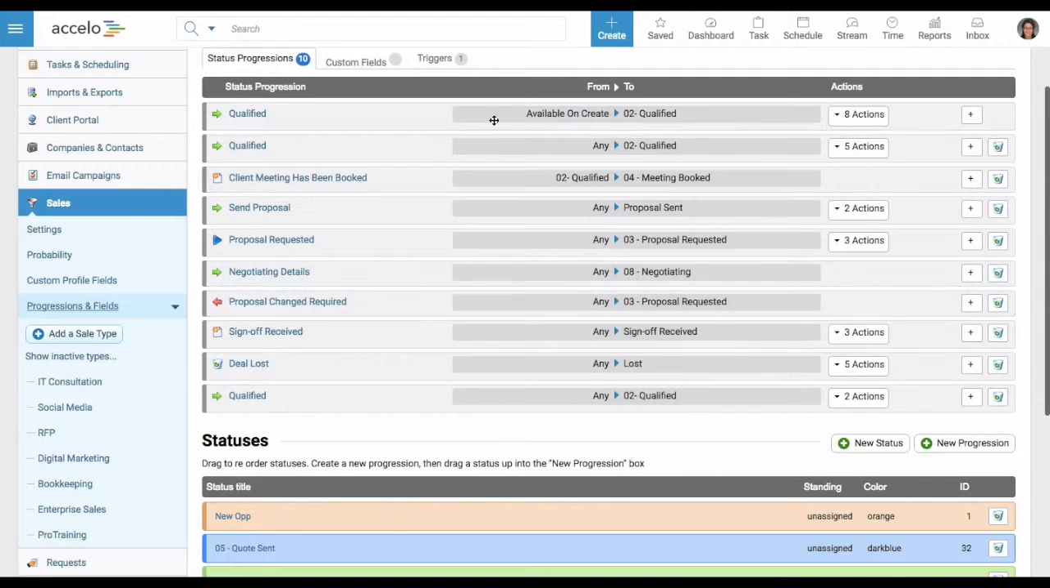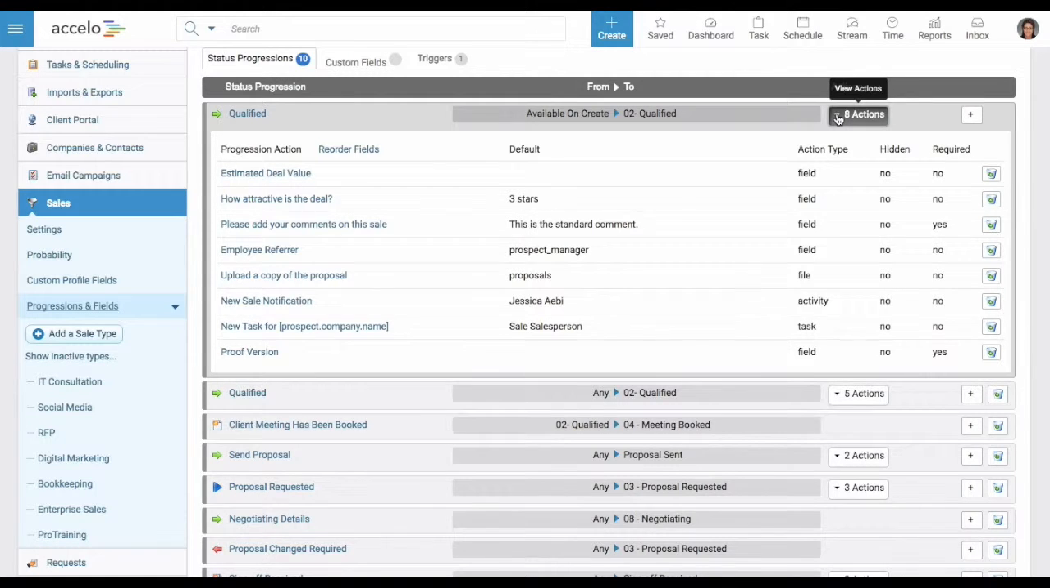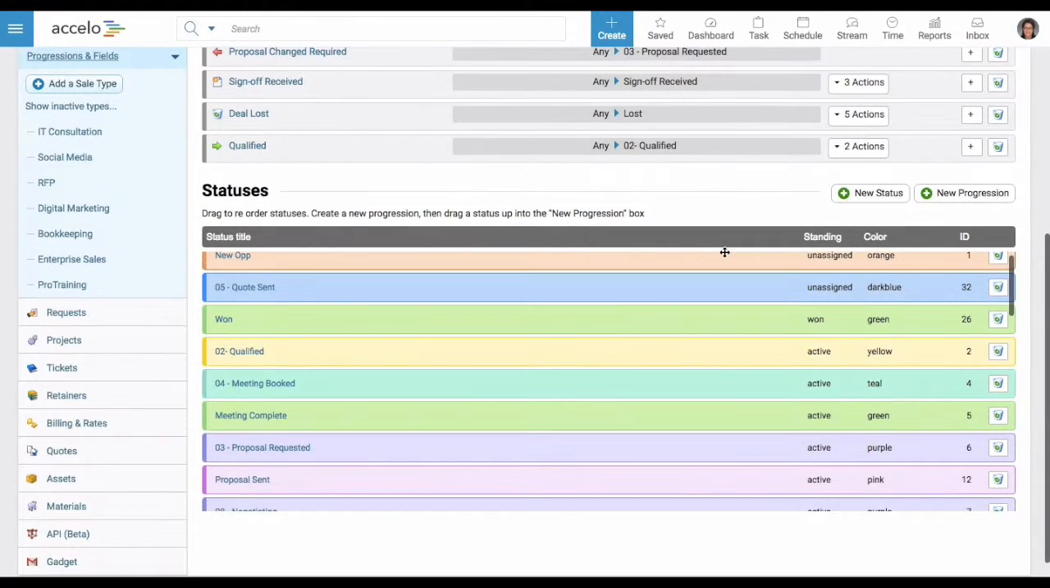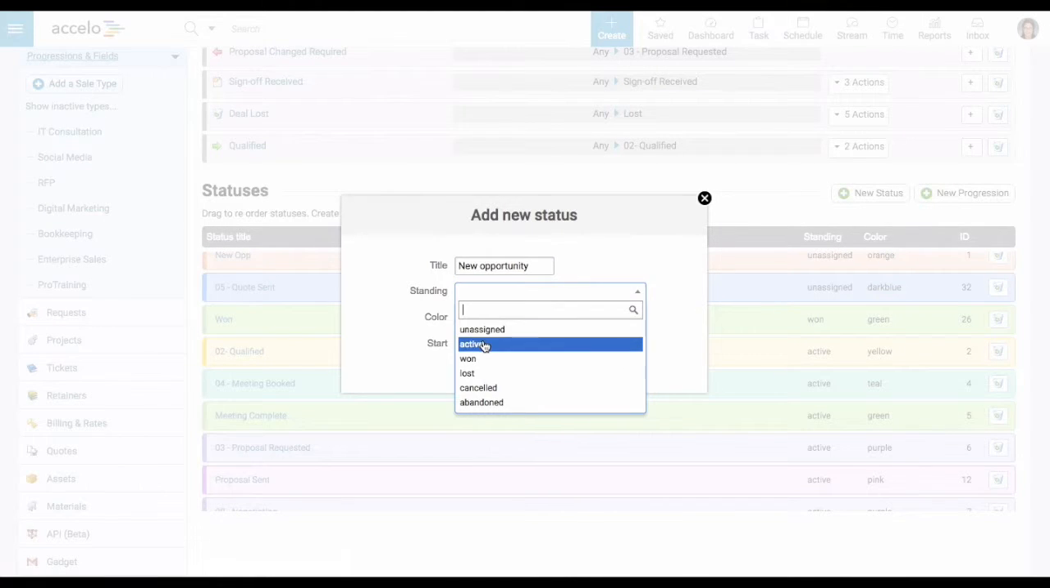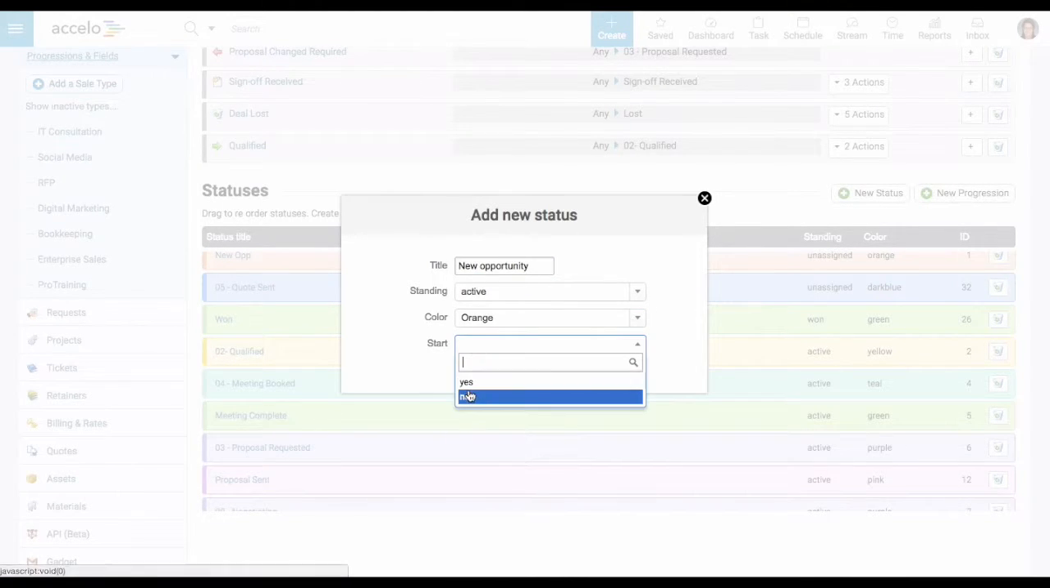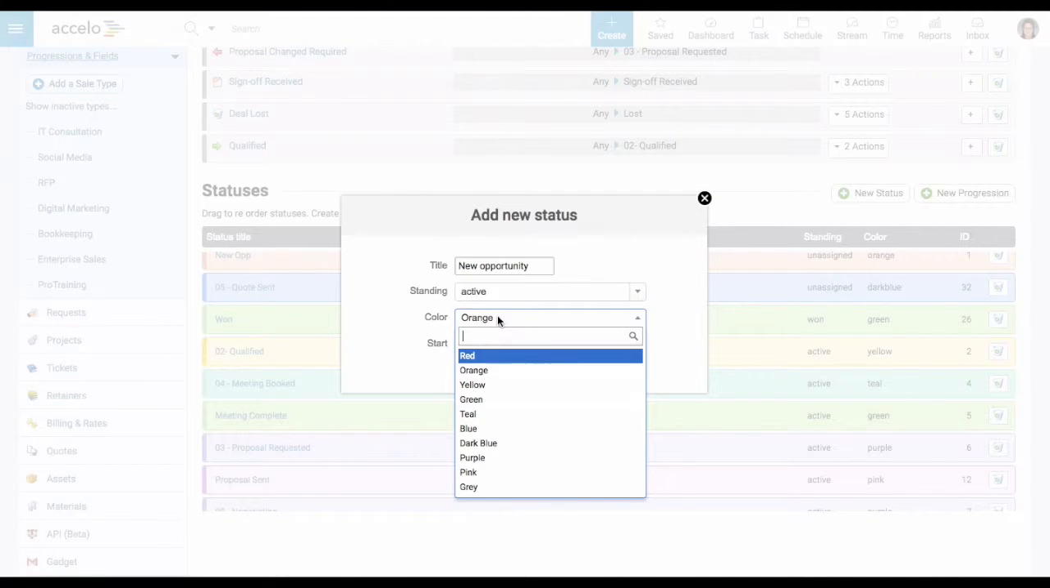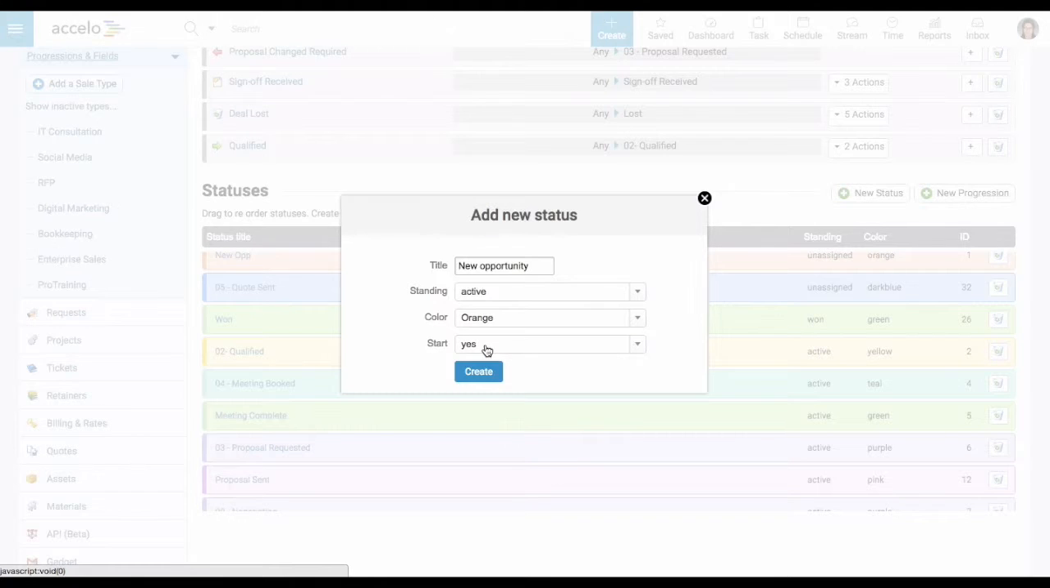And then here you can see that we already have some progressions in place that have activities and actions attached to them. Come down below and you can create statuses such as new opportunity. Everything that I just filled out is just to show that this is an active standing, so this is an active opportunity if they're in a new opportunity. The color is orange, or truly whatever you'd really like it to be. And then start is just saying whether or not you can start a progression from new opportunity.